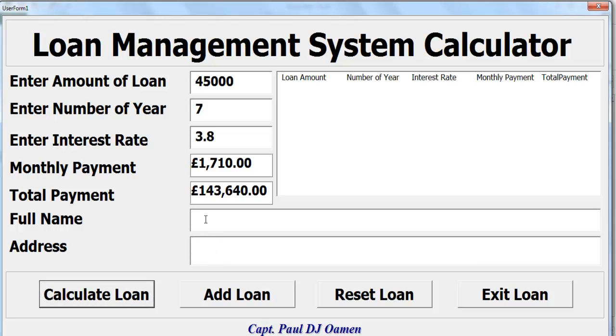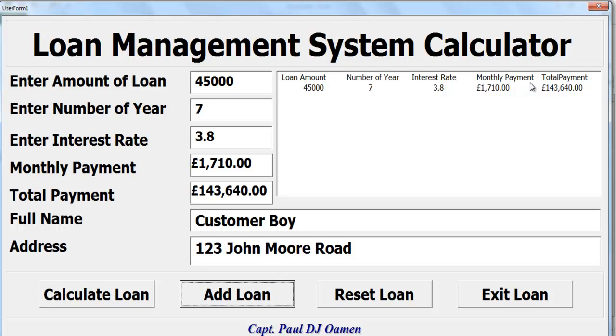So let's just call him customer boy. Alright, that's the name, and here you can enter the address of Mr. Boy. So Mr. Boy lives in John Moore Road. So let's go for 123 John Moore Road. That's where he lives. So all we need to now do is add his details onto this sheet.